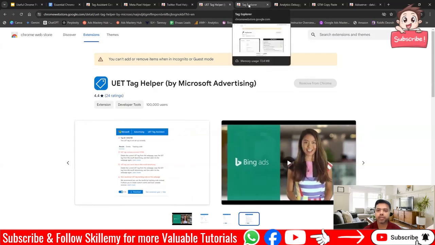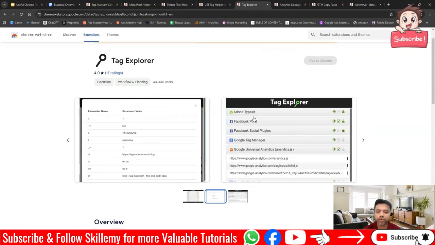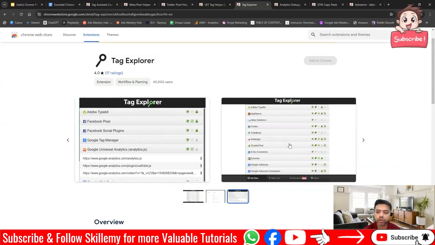Now, apart from this, there's another Chrome extension, which is Tag Explorer. This extension helps to see what all tags are there on the website. Like this, I can see what all different types of tags are there on my website. If I want to pause any particular tag, I can do it from here by removing the check button. This way I can control and manage and see multiple tags which are there on the website, and I can work on them. So that's your Tag Explorer Chrome extension.